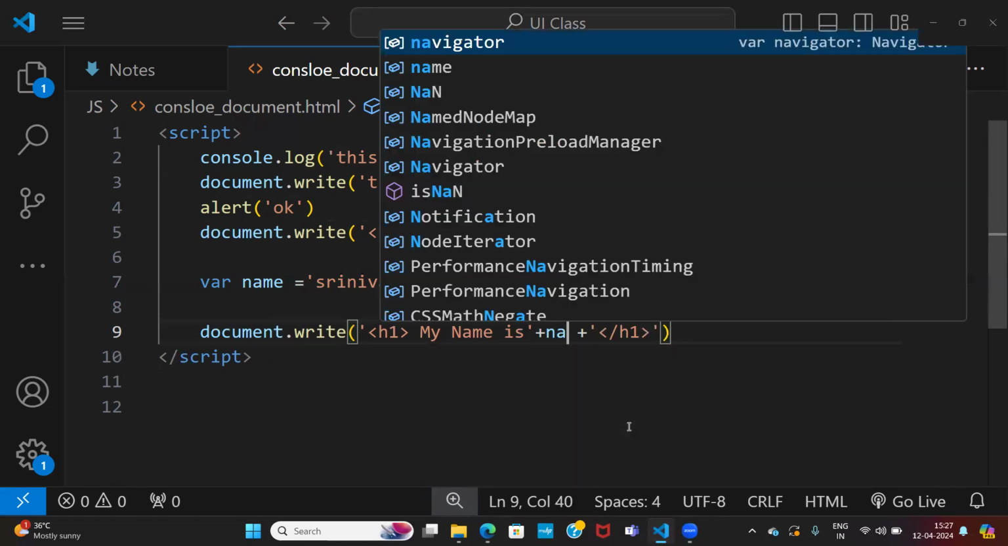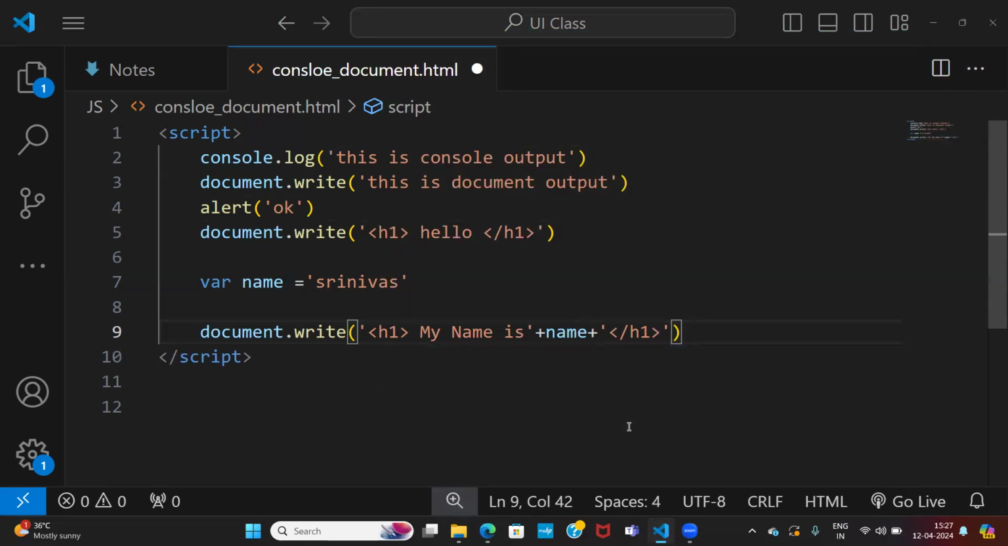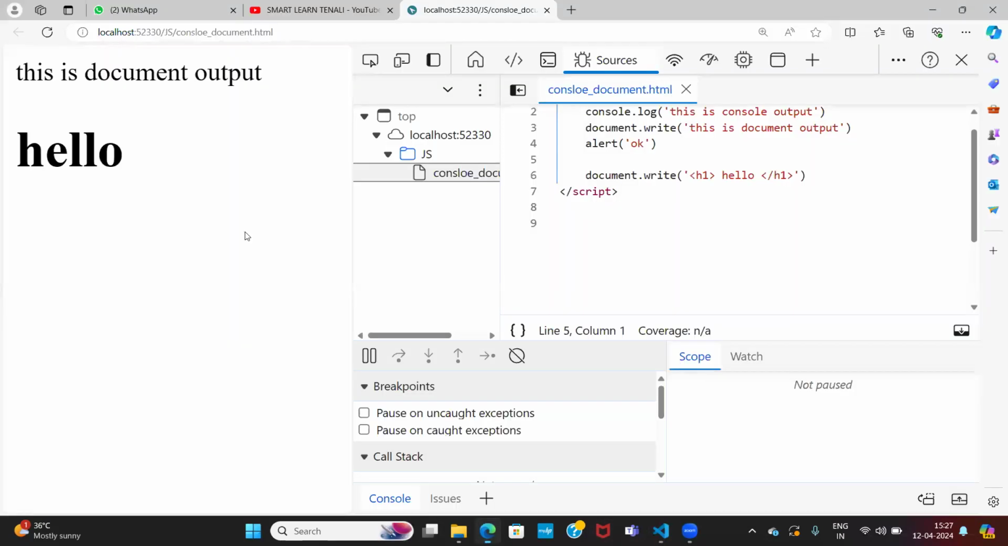Name variable is something. H1 is opening here, and at the same time H1 is closing here, and both should have single quotes. Without single quotes, document.write will not work. But I want to concatenate a value. What value do I want to concatenate? I want to concatenate something like a name. Am I clear? So when I execute this, I can print the name.